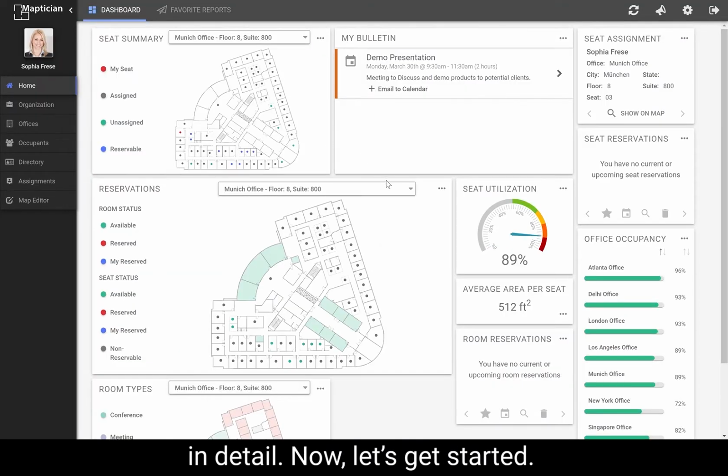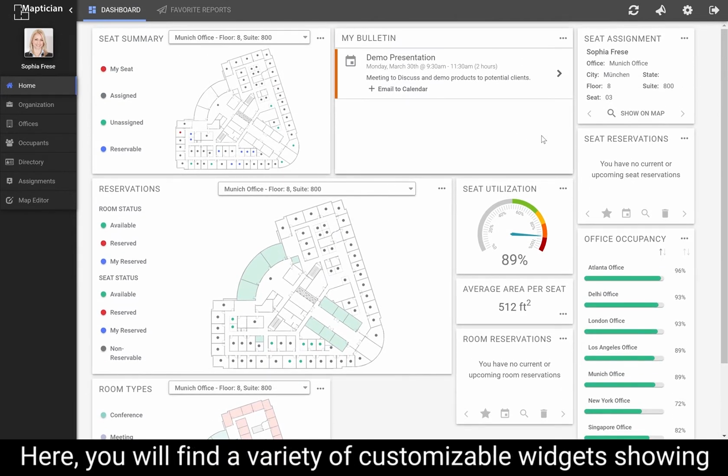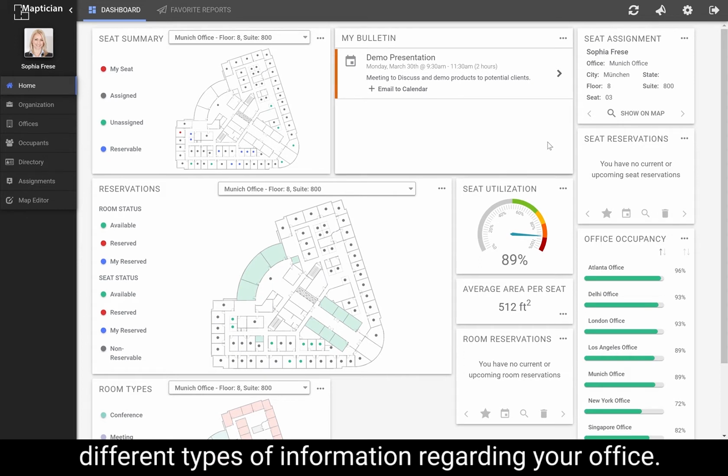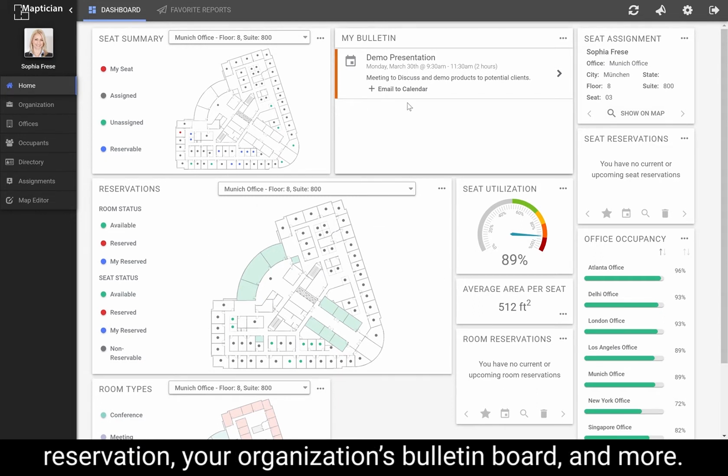Now, let's get started. After logging in, you will be taken to your home dashboard. Here, you will be able to find a variety of customizable widgets showing different types of information regarding your office. For example, your assigned seat, what rooms are available for reservation, your organization's bulletin board, and more.